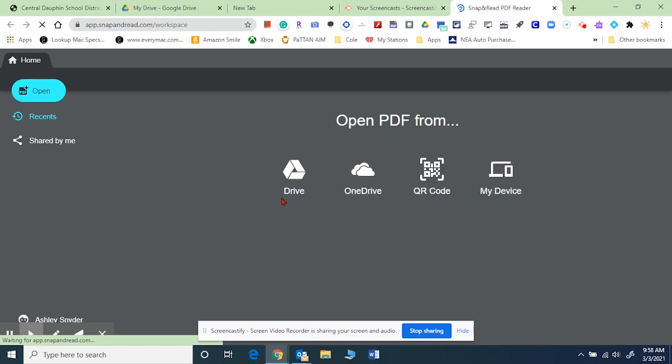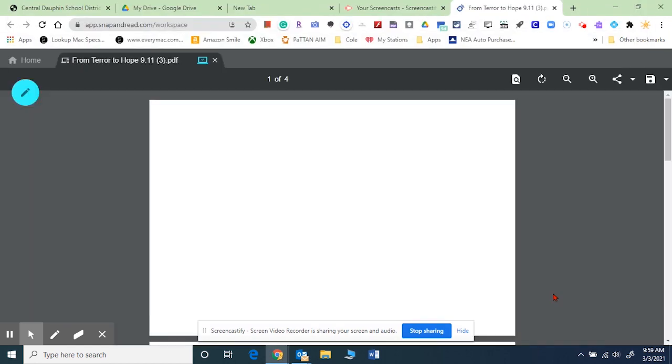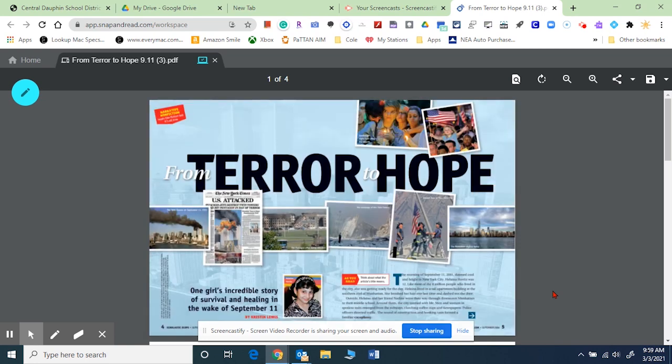Now I'm given the option as to where to load my PDF from: Drive, OneDrive, QR code, or My Device. This time I'm choosing My Device. The PDF I want to open, select it, and select Open. Now Snap&Read will open the PDF in the PDF Reader.